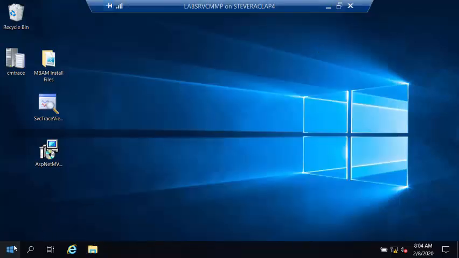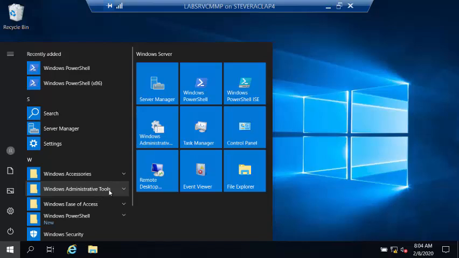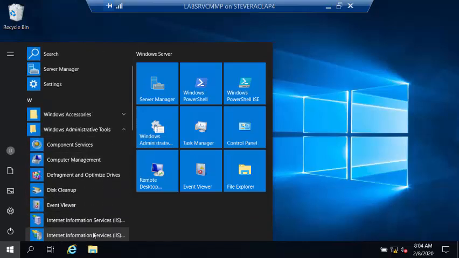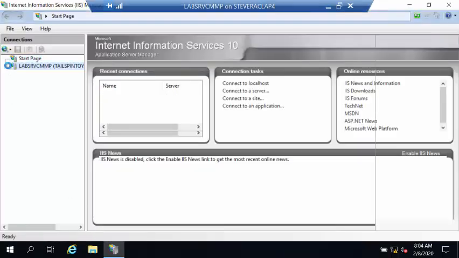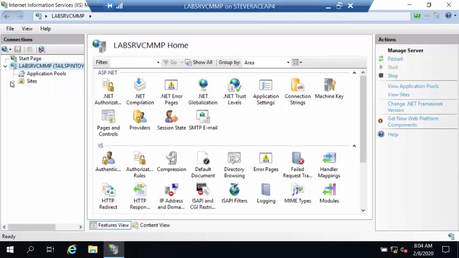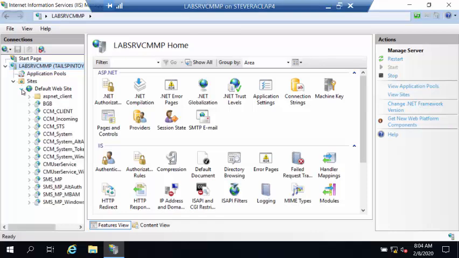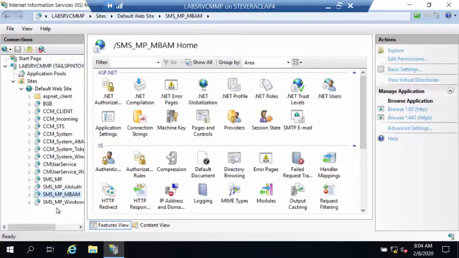So let me relaunch the IIS page. I'm going to go ahead and proactively show you this because I've already got it configured. I do have policy deployed, so let me go ahead and show you this. I mentioned that the MBAM component is added to the site management point whenever you deploy policy. Here is that MBAM virtual directory right there, right? So that's on the MP.